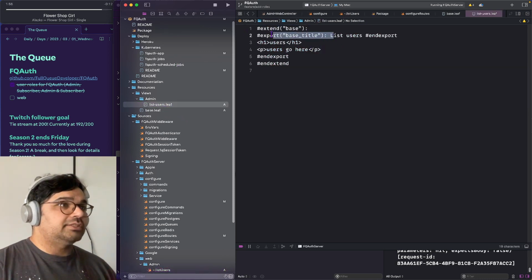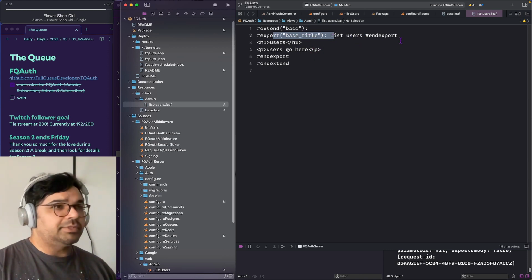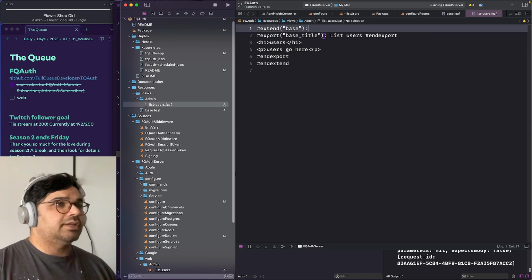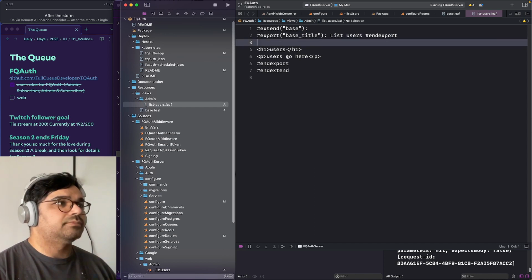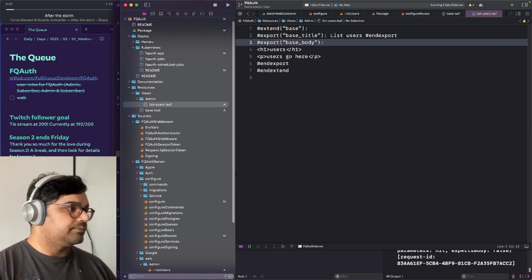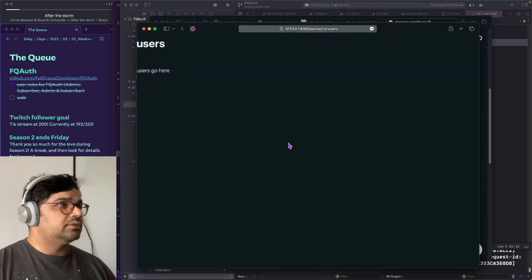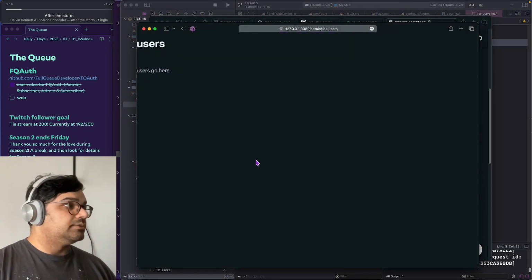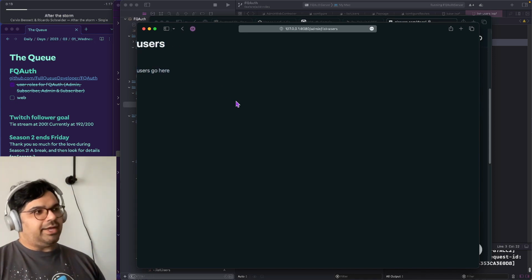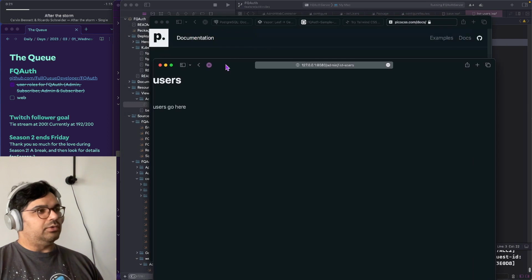Extend base title. Those seem fine. Those are strings. Am I missing any colons? No. Extend base. Oh, I'm missing one more export. And I should be able to just reload. Cool. Users go here. They sure do. Okay, that's actually not bad for Pico.